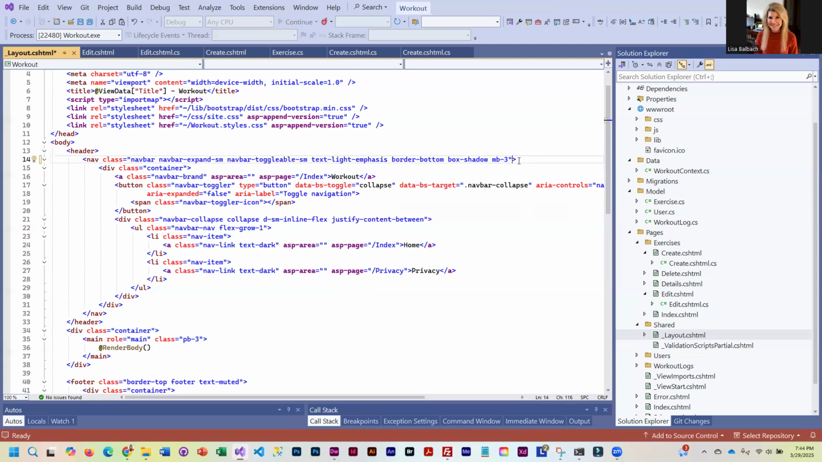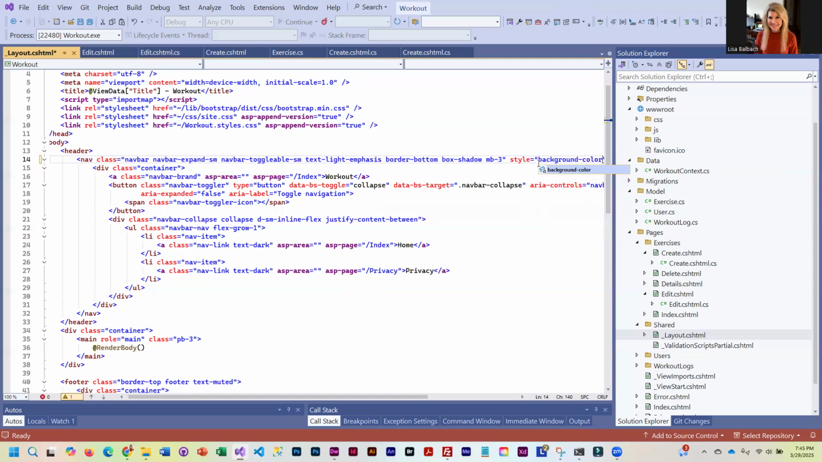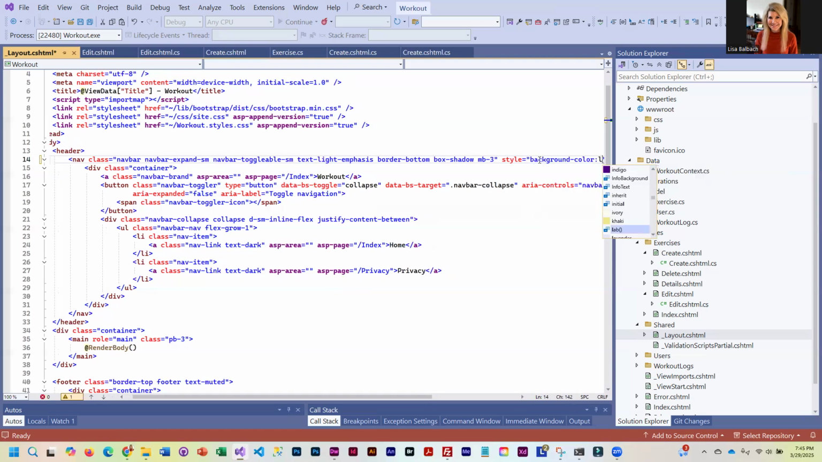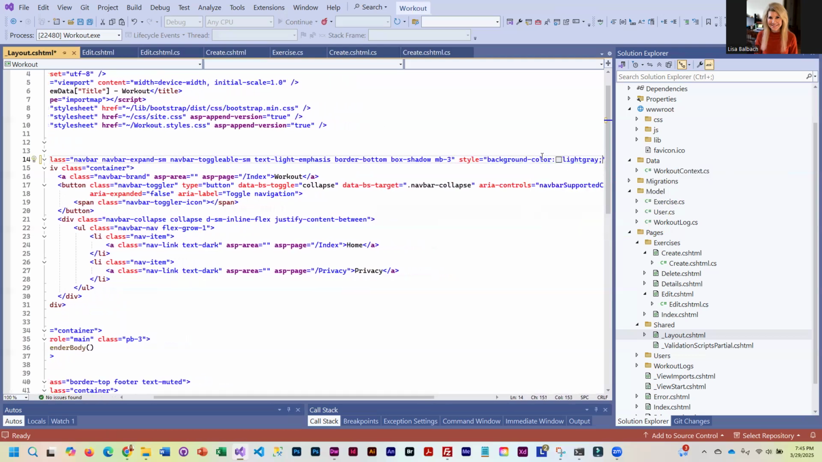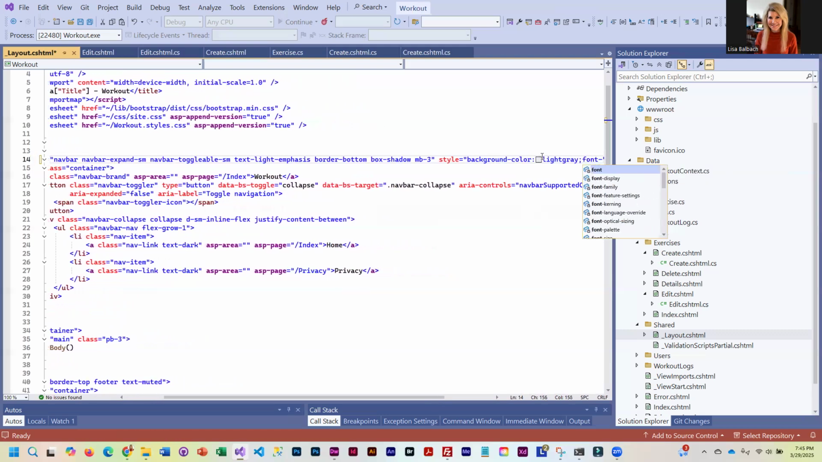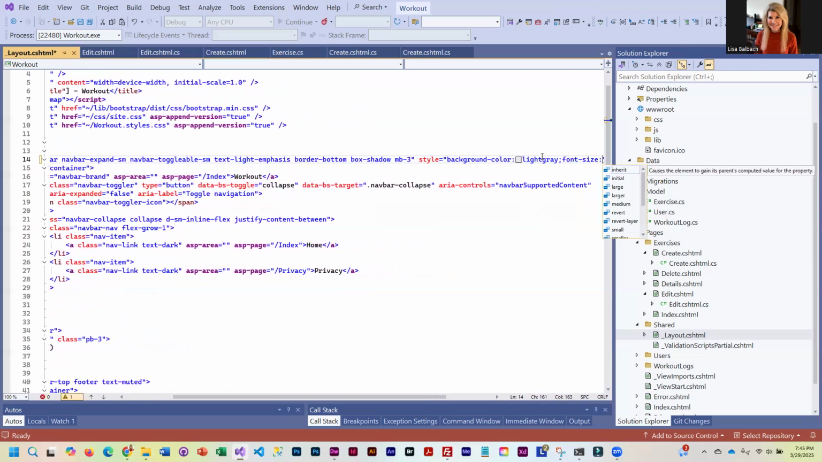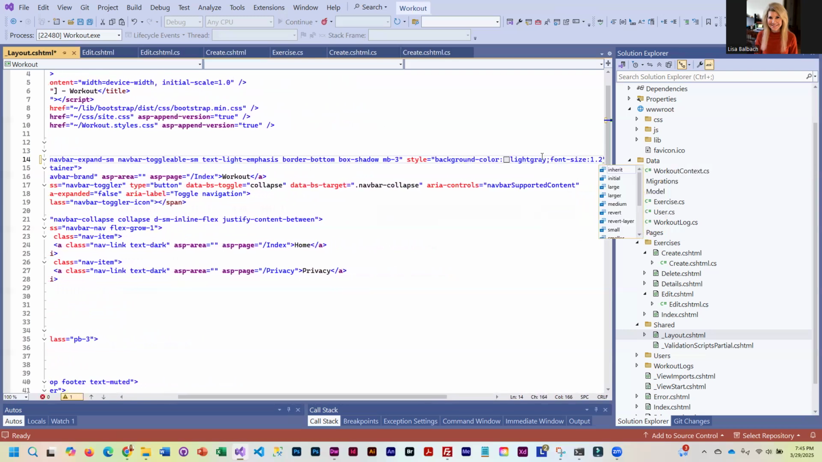But after this, we're going to add an inline style for the background color. So we are going to do background, and this is straight CSS. It's going to be background-color. And we're going to go with light gray. And then we're going to increase the font size a little bit to make that text bigger. So we're going to do font-size, colon, and we're going to do 1.2em.